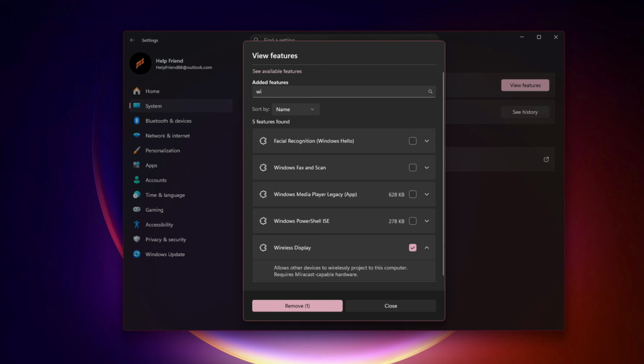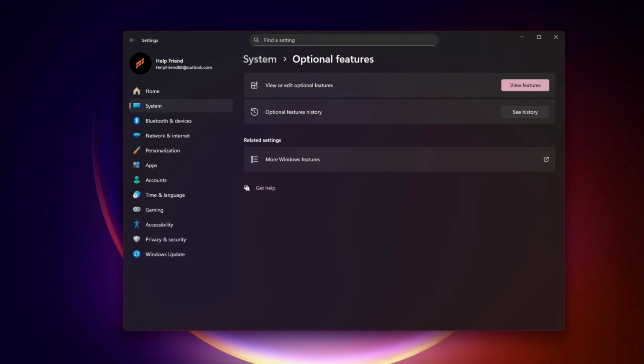After installation, open your other PC and search for "Connect to Wireless Display." Make sure both devices are connected to the same Wi-Fi network or the same Ethernet network.